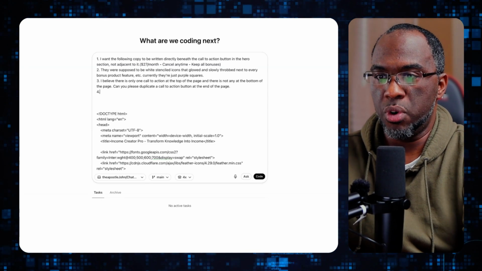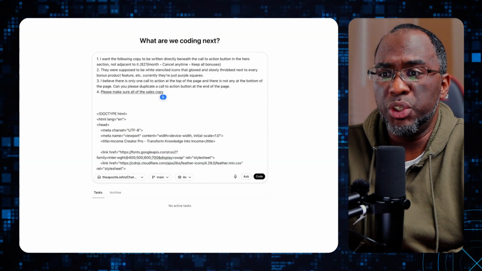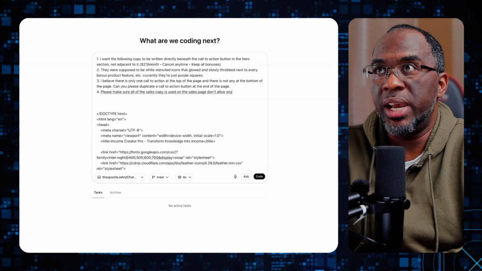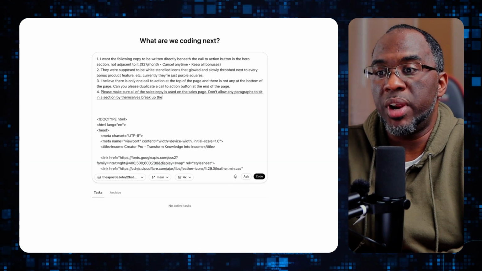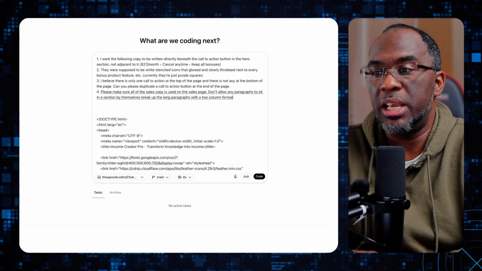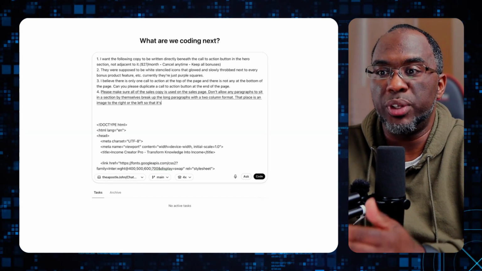Do number 4. Please make sure all of the sales copy is used on the sales page. Don't allow any paragraphs to sit in a section by themselves. Break up the long paragraphs with a 2-column format that places an image to the right or the left so that it's easy to flow through the page.